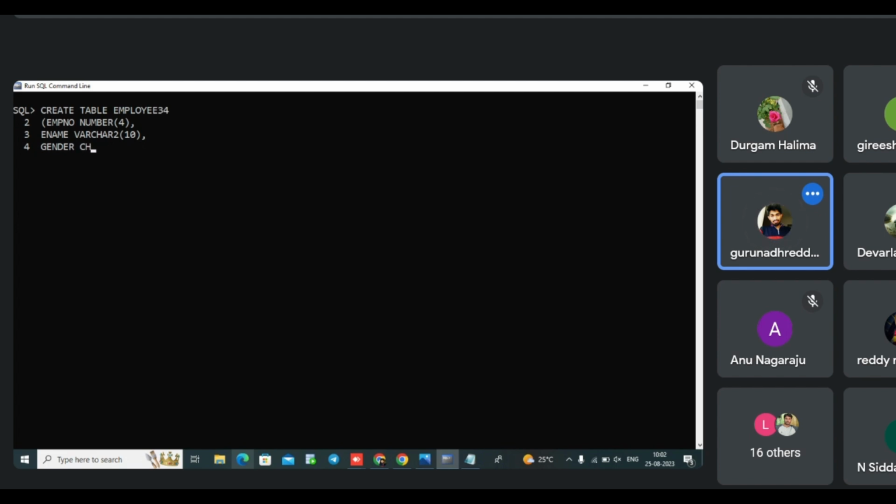Gender char. Here I have not mentioned any size, so it will take the default of one byte. One byte means one character we can store. Next, salary, number of 6. We can store up to 6 digits.